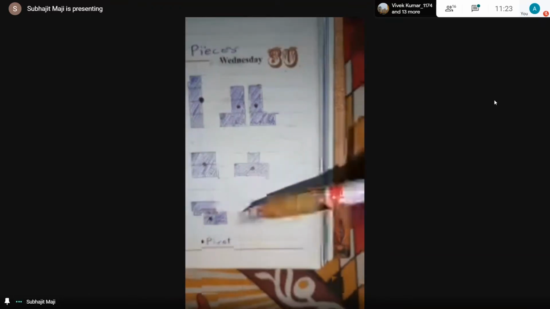Now the pieces. We have a total of 7 in Tetris. We call the pieces tetrominos. So we have a total of 7 pieces. This is the I piece. Then we have the J piece, then the L piece, then the O piece, T, the S, and the Z piece.